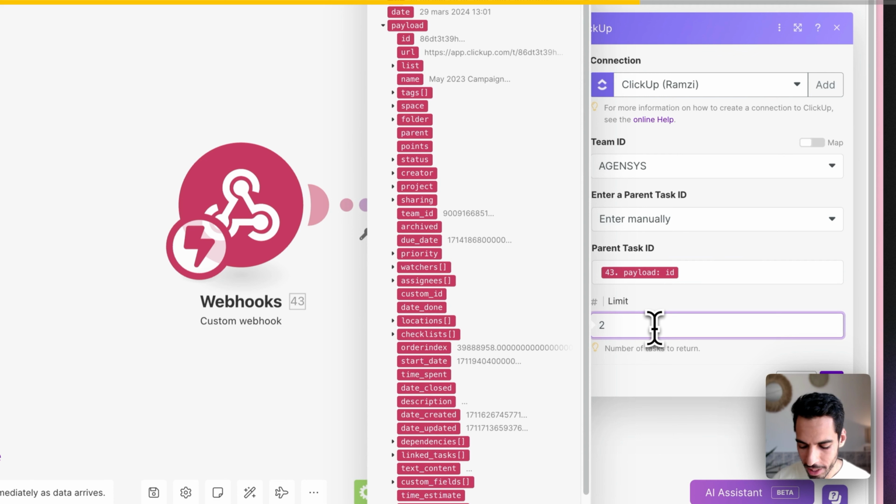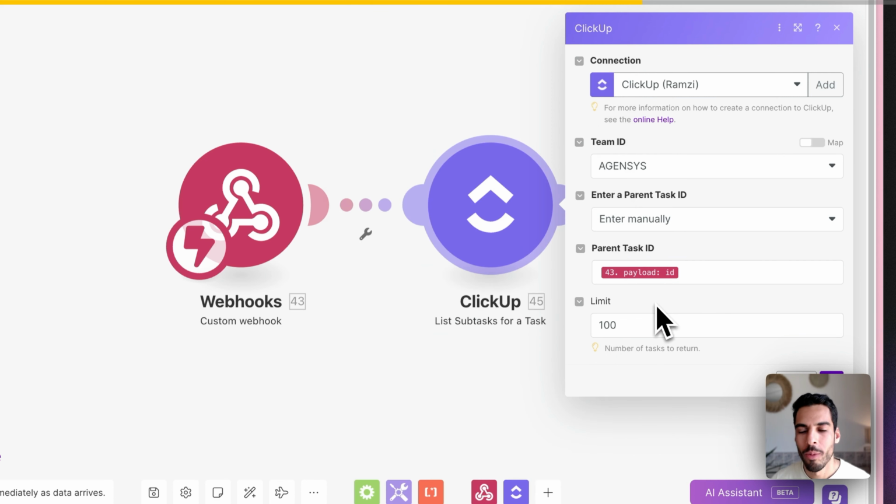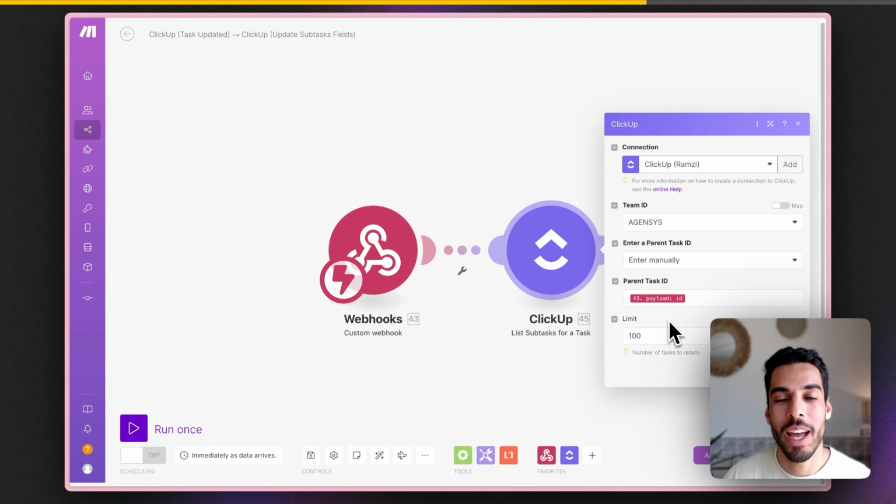Now we're going to go into the limit field and we're going to put 100. What this means is that ClickUp will list up to 100 subtasks for task, and that's definitely very conservative. You probably will never have more than 100 subtasks. This would be insane, and this will allow us to cover most use cases.